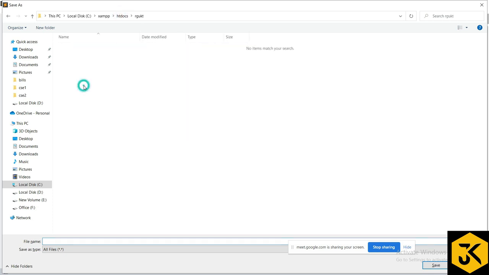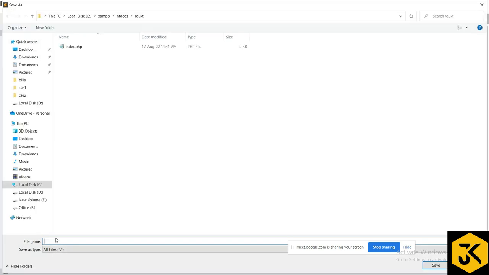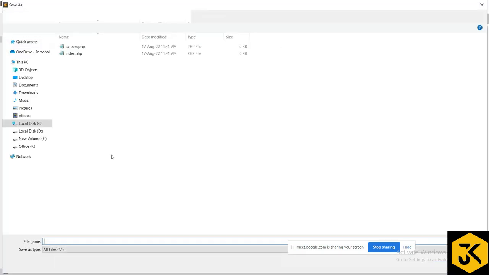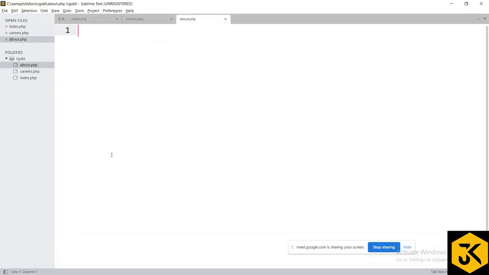The folder is RGUKT, right? So I'm writing it as index.php so that it will be loaded the first time. I know to specifically call the file name index.php. I'm going to create one more file, careers.php. I'm going to create one more file and save it as about.php.